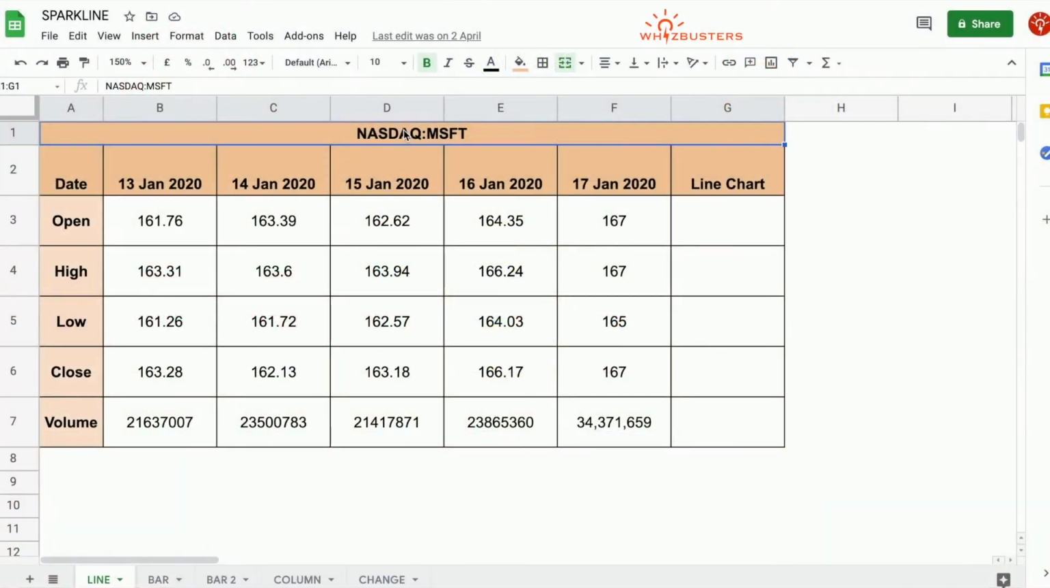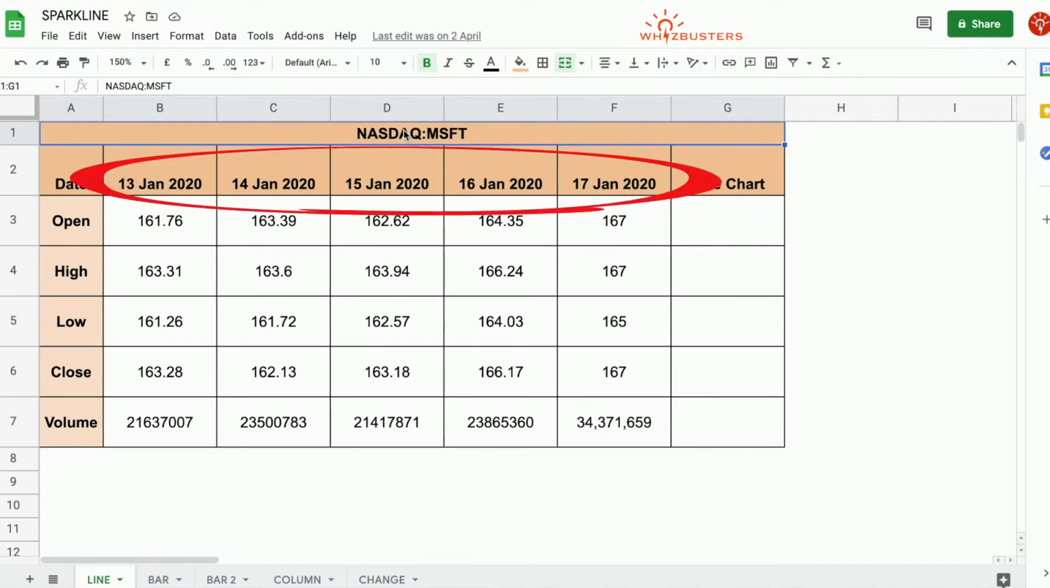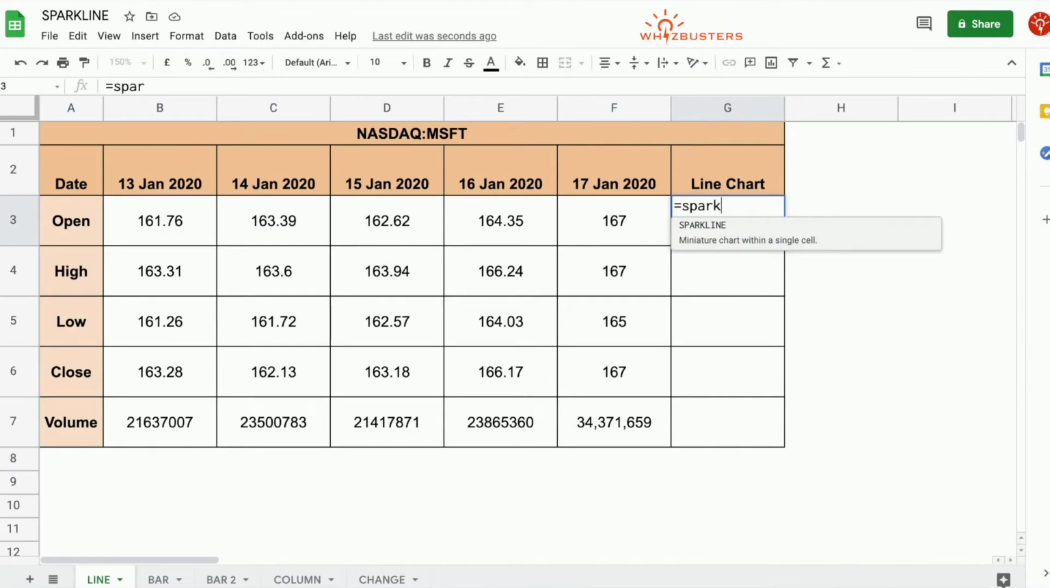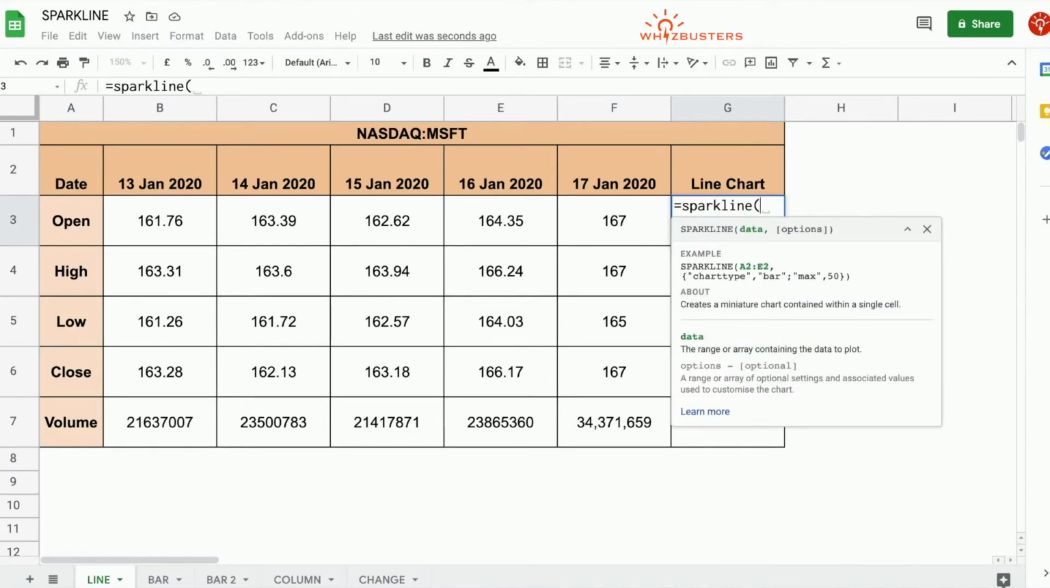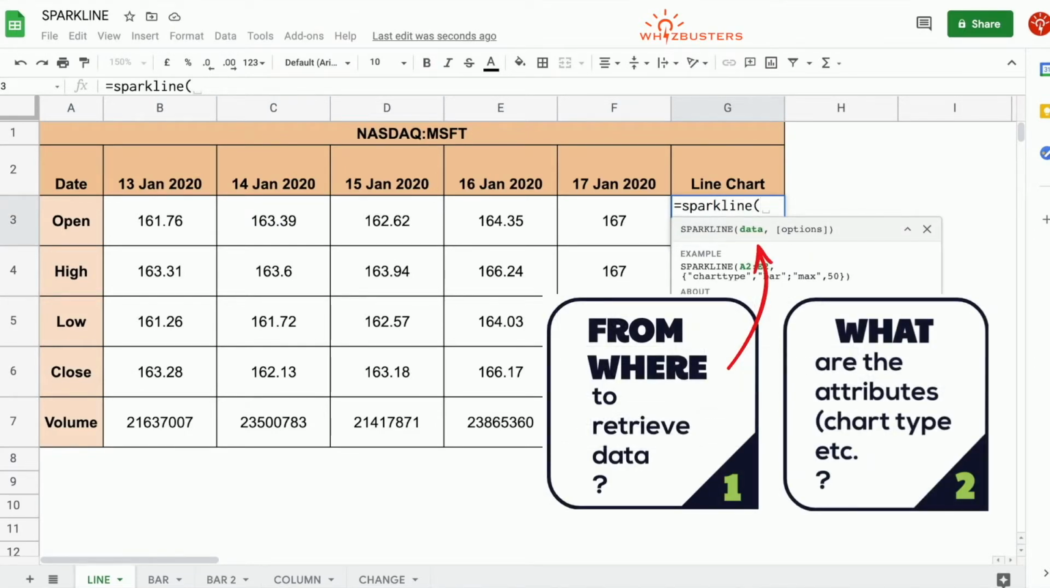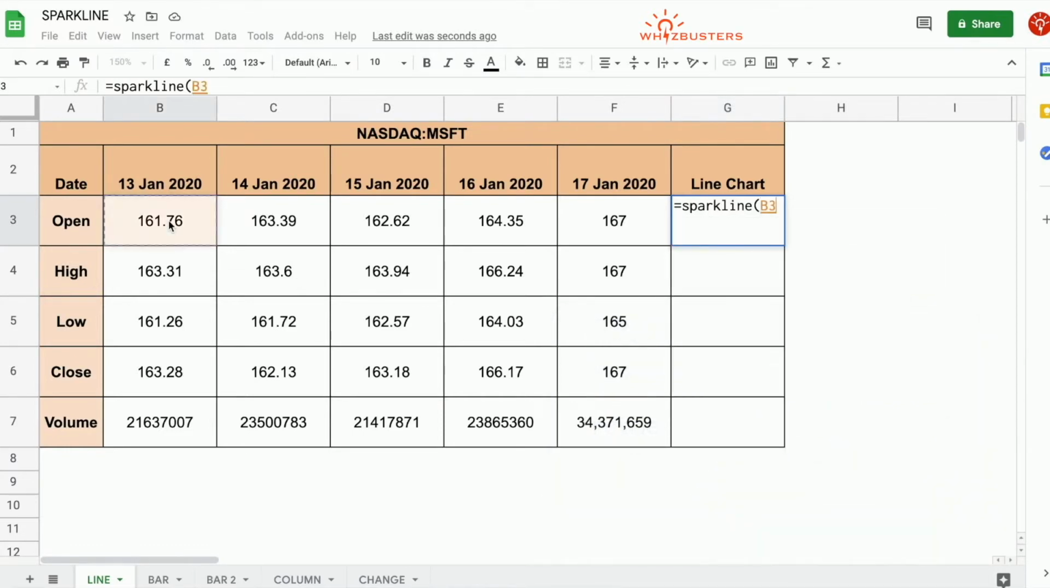In our table, we see 5-day historical data for Microsoft shares from 13th of January 2020 to 17th of January 2020. Let's look at the first parameter. So let's type equal Sparkline, open parenthesis. Our first parameter in the Sparkline function is the range of cells or array which contains the data we want to plot. So we choose the range B3 to F3.